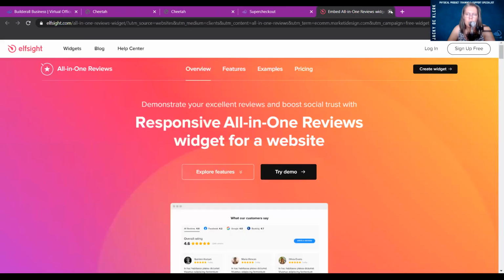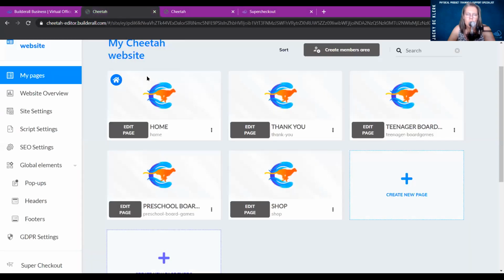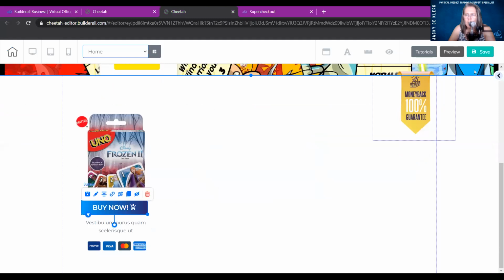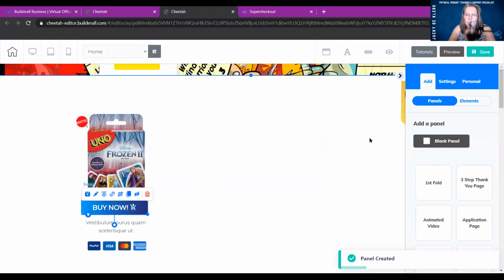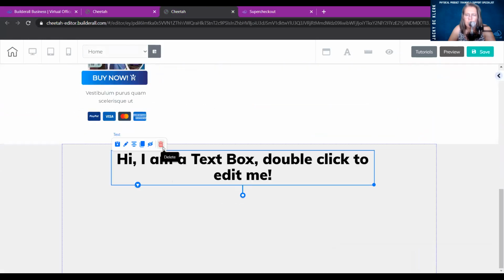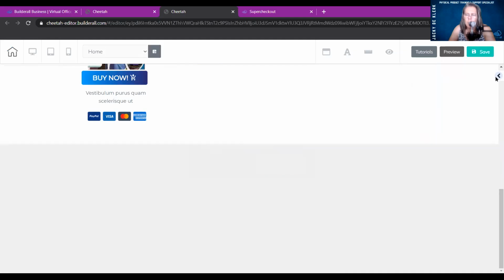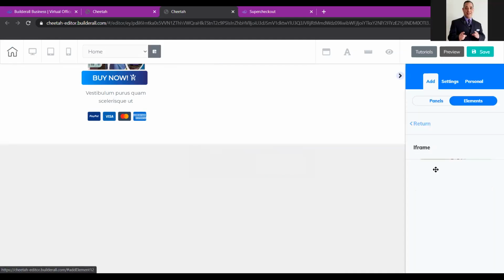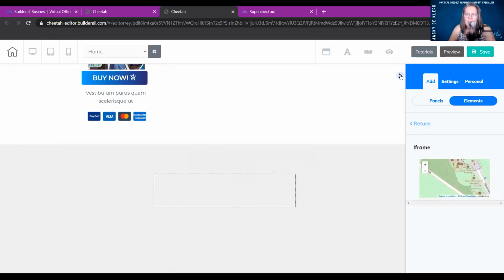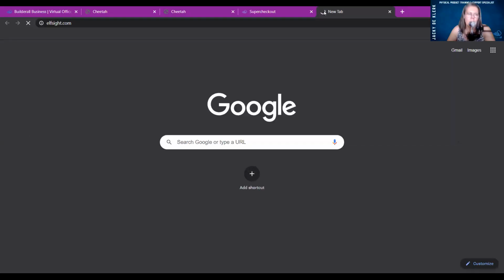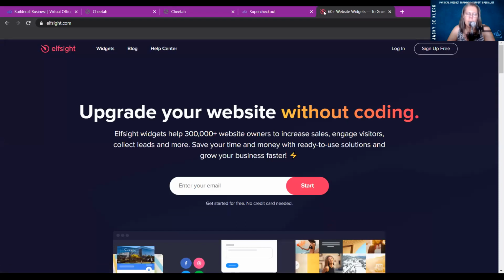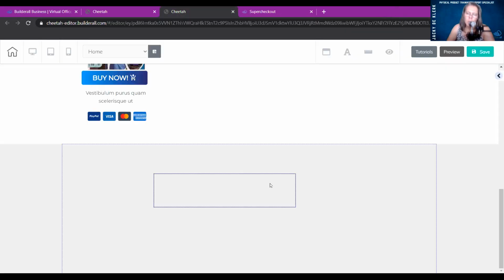I'm just going to close those two, and I'm going to go to our super checkout site. I'm just going to add another panel right here quickly. I don't want that. Let me just add an iframe. What was the first one again, Jackie? Elfsight, elfsight.com. That is the one that draws in the Google and Facebook code.